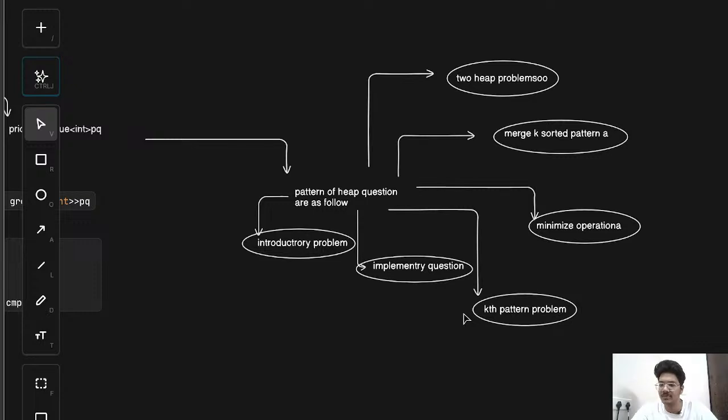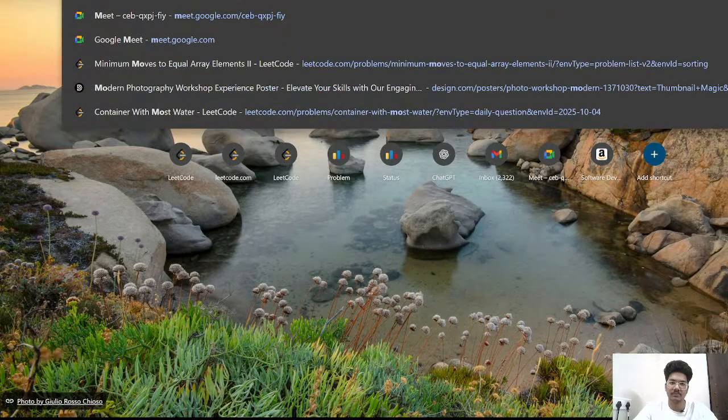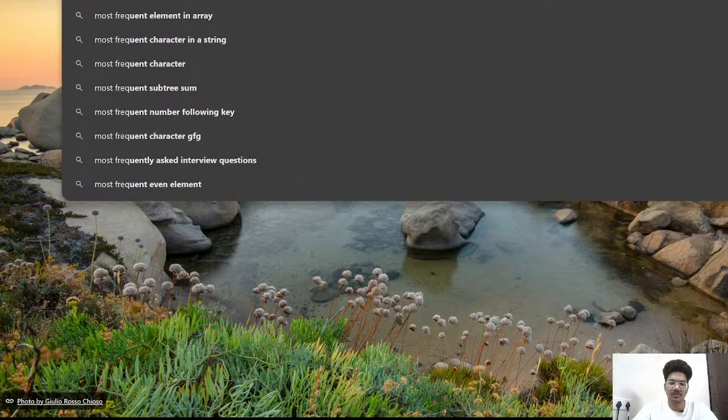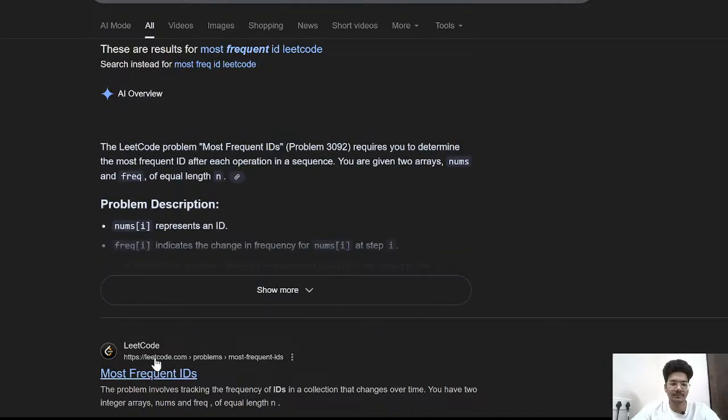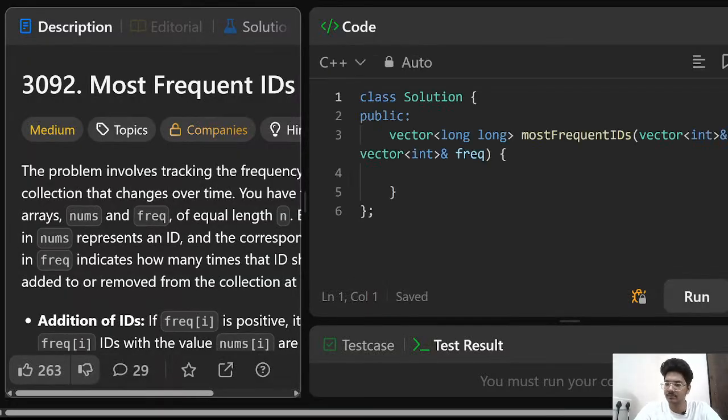There are many more implementation problems. Let's take Most Frequent IDs from LeetCode. Let's see how to solve this question.